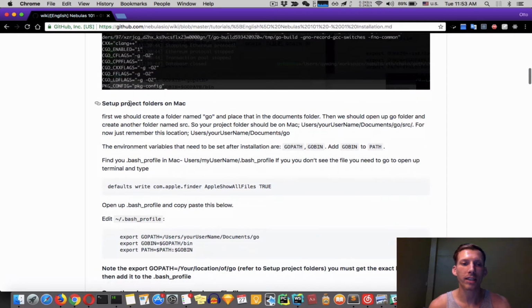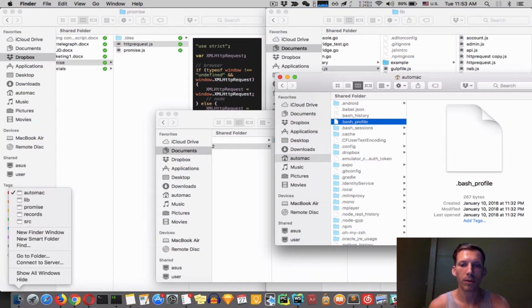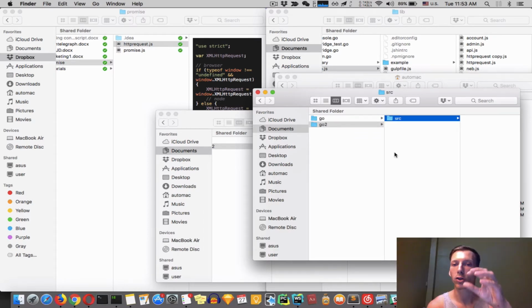We need to set up project folders on the Mac. This is important. So what does this mean? Let's make my point clear by opening up Finder. Let's open up one window here. New window. And let's go to my documents. You'll see I have 2 Go folders for this demonstration. Go, and I have a source folder. You want a Go folder, a source folder, and we're going to be putting our Nebulas inside the source.